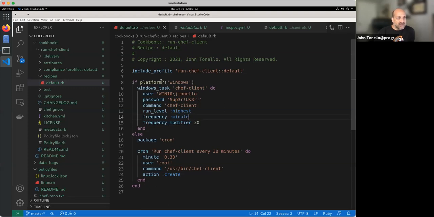Here, I'm doing some logic to test if it's Windows or if not. If it's a Windows platform, I'm using the Chef resource to create a Windows task using a particular user and my super secret password. And if it's Linux or Mac, it'll use cron to do this work. Pretty straightforward. You can imagine yourself creating any kind of simple cookbook this way.